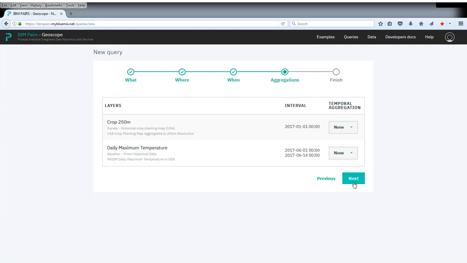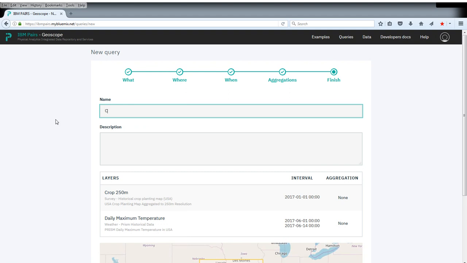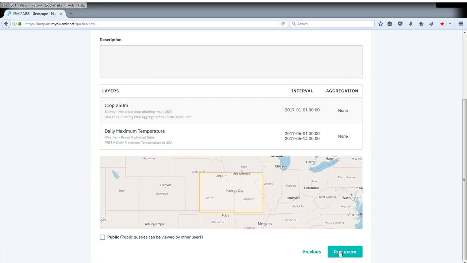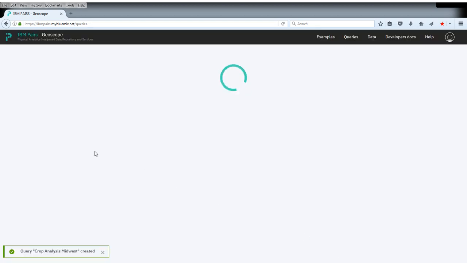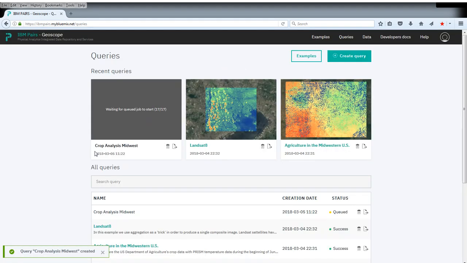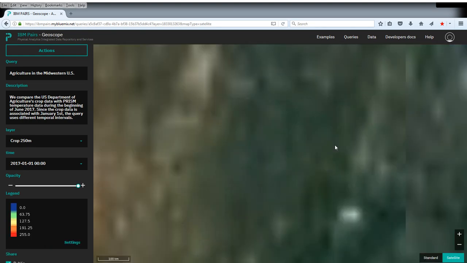We don't do any aggregation for this. Give this a name and submit it. So this is very straightforward. To give an idea what the result looks like, we ran this query previously. So let's click on this here.